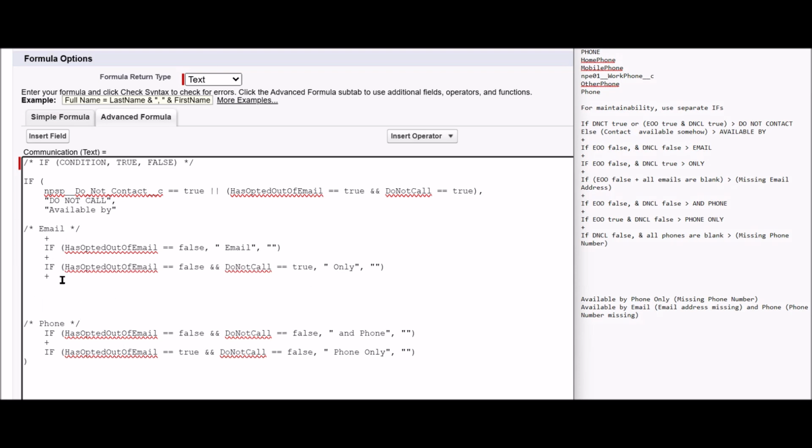Okay, so we've got email, or we've got email only. The next part is I want to say has opted out of email is false. In other words, we can email them.